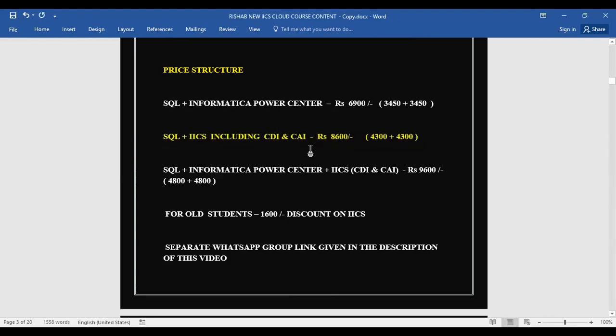So this batch you are preferred now because you have already completed Power Center. So the price is only 8,600. If you want to pay full, you can pay. Otherwise, you can give 4,300 plus 4,300. First you pay 4,300, then after 14 sessions, the remaining 4,300 you can give, right?